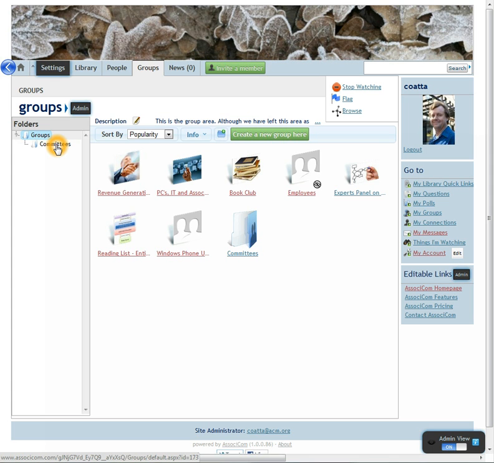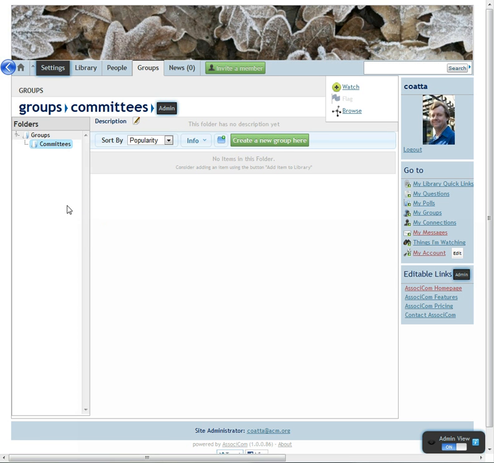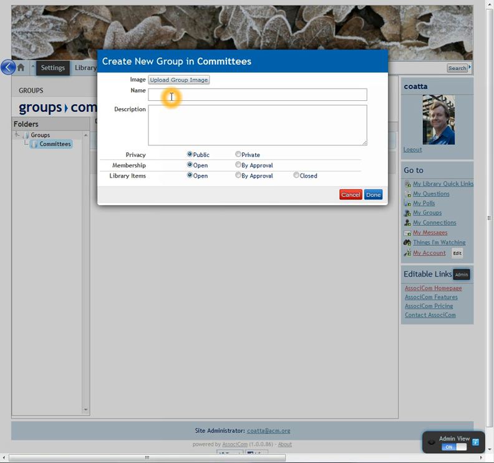Now, the way that you create these folders is just using this same add folder icon that we did within the library area. So what I'm going to do is I'm going to select my committee folder, and you'll notice that it doesn't have anything in it right now. So our event committee is going to be the first one. I'm going to click on the Create New Group button.